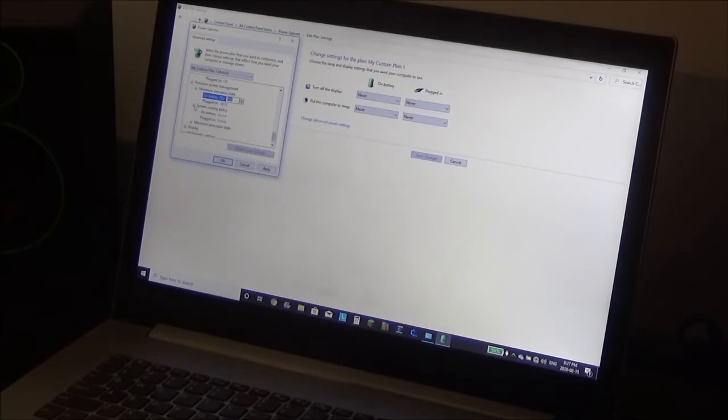Okay, system cooling policy, everything active, plugged in or battery. Maximum processor state, 100% on both. Display, turn off display, never. Multimedia settings, when sharing media, prevent idling to sleep on both. Video playback bias, power saving bias, performance bias. So on battery, we want performance, and on plugged in, we want performance.